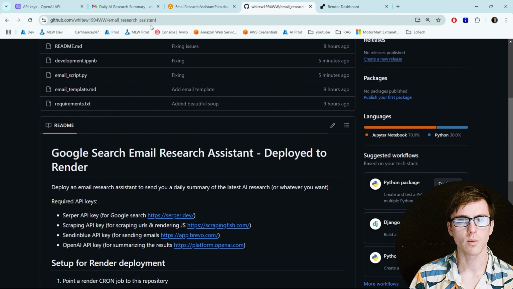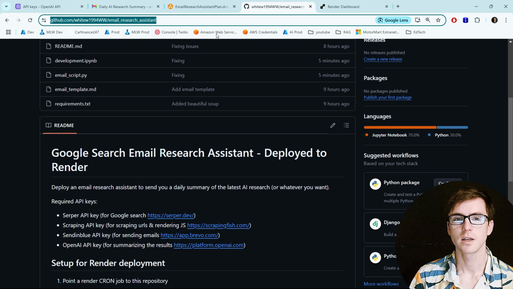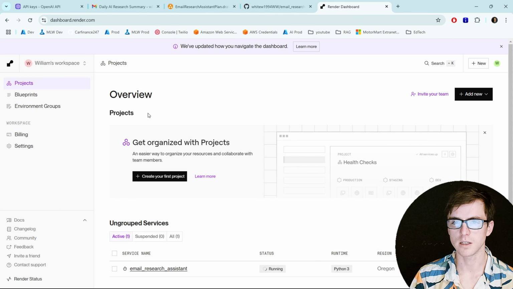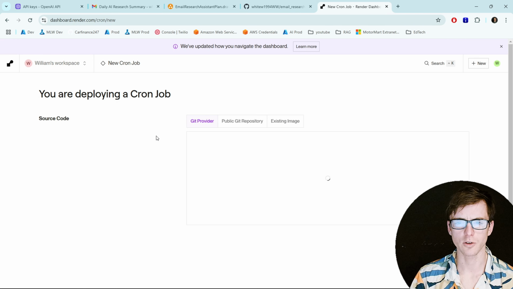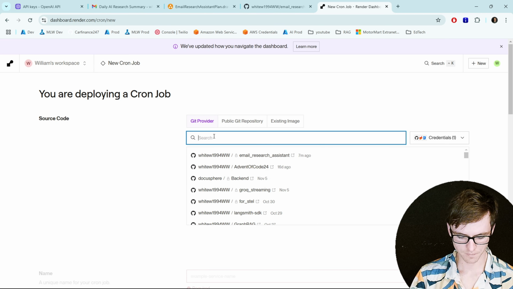So firstly, what I'm going to do is take this link and go over to my Render dashboard. You will need to have a card on here, but it doesn't cost much. We'll see in a second, it costs a few pennies. And then I'm going to need to add a new job. And so what we're going to be using is a cron job, which is a job that triggers on a schedule.